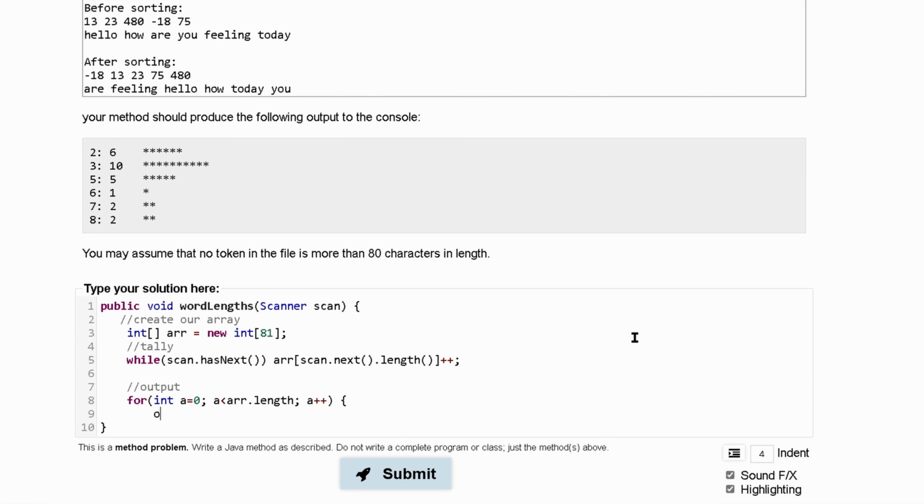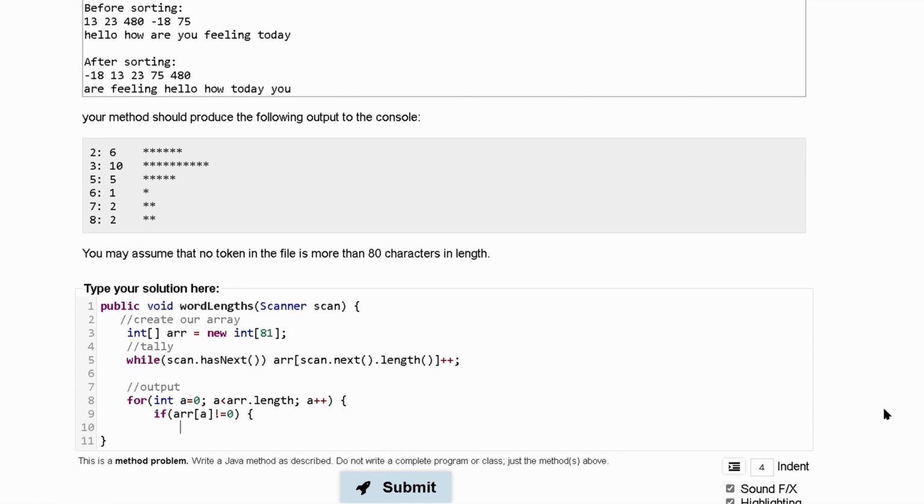Now, we want to have an if statement, and this if statement is to check if there is something at this element, because if there's not, that means we didn't increment anything. We only want to output what we incremented, because that means there's something there. If not, it means there's nothing there. So ARR, this element, if it does not equal to 0, we're going to be inside of here.